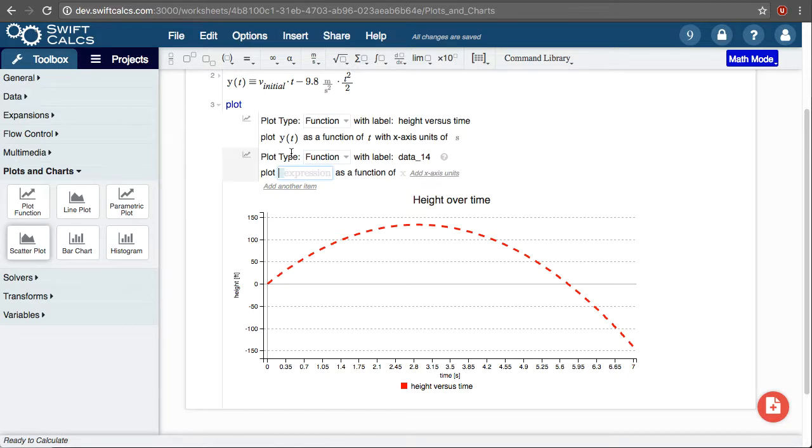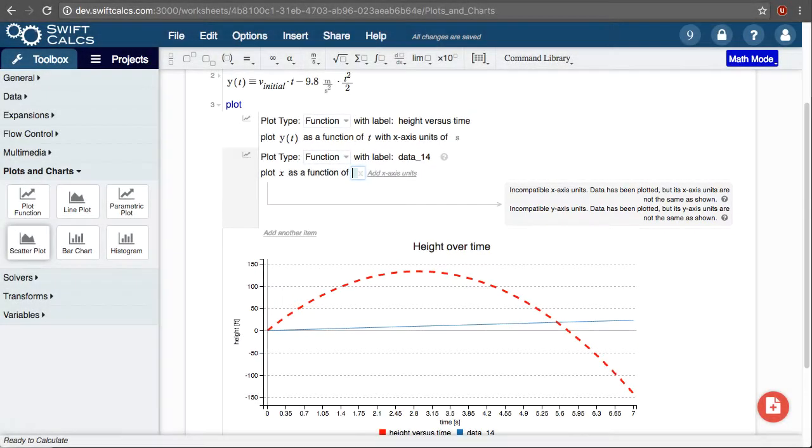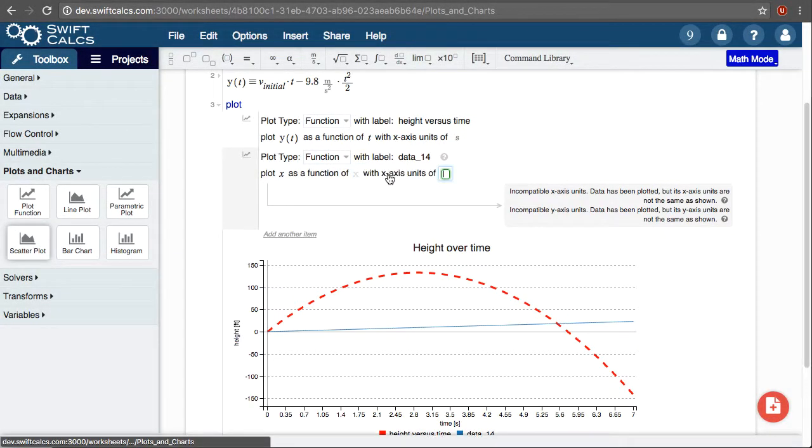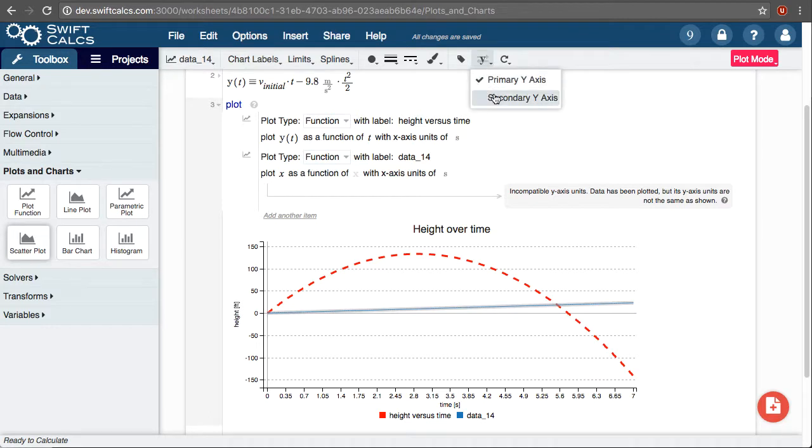Swift Calcs will let you mix and match plot types, but for now we will add another function. Let's plot something simple, like y equals x. You'll notice I immediately get a message, incompatible x-axis and y-axis units. I'll go ahead and add x-axis units of time. However, my y-axis units will still not match. To resolve this, I'll select the y equals x line and apply it to a secondary axis.